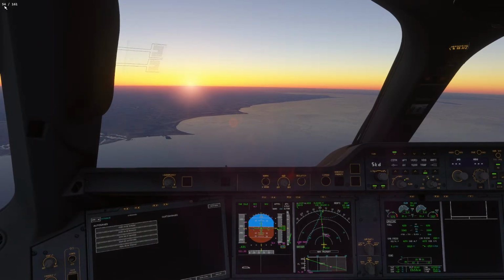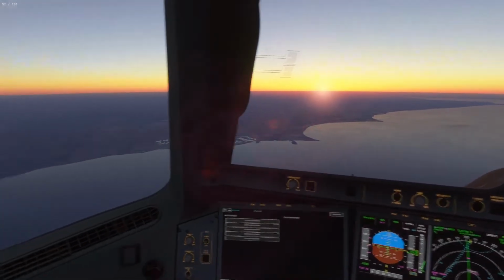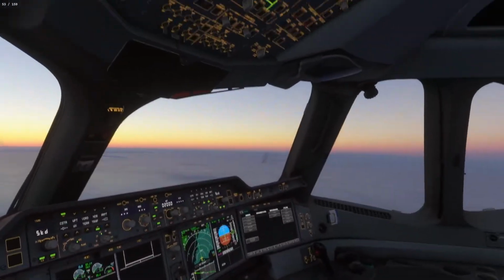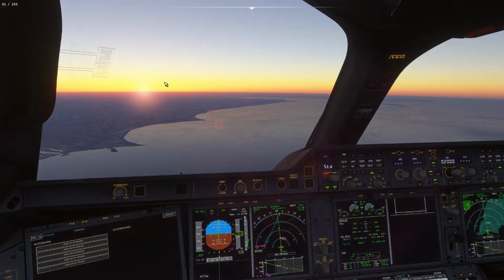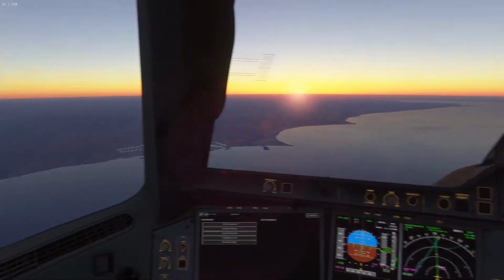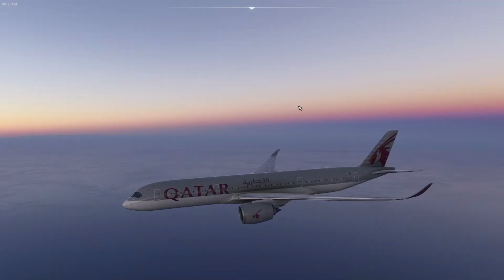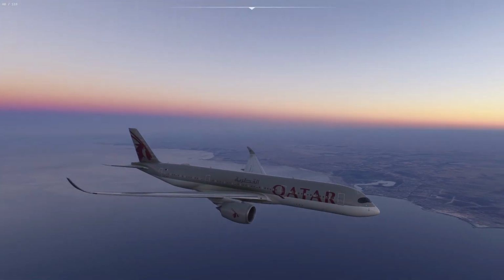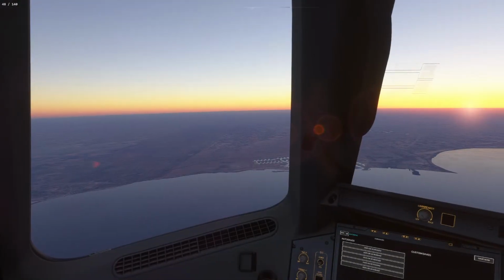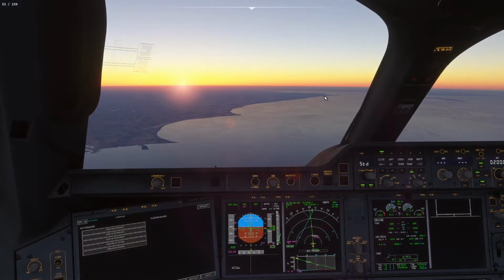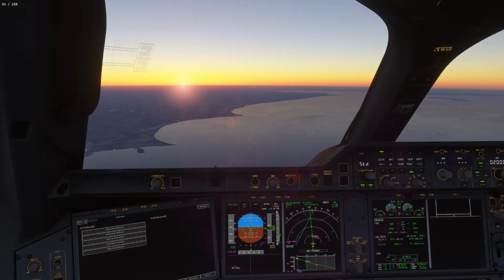So I'm getting 51, and I'm getting with Lossless Scaling 160 FPS. That's insane. And you can see how smooth the sim is. And even now, we're getting to dusk, and there are no artifacts at all. Here, again, this is the outside, and you can see that there are no artifacts whatsoever. The sim is running smooth as butter. I like it more than the native frame generation of Microsoft Flight Sim.